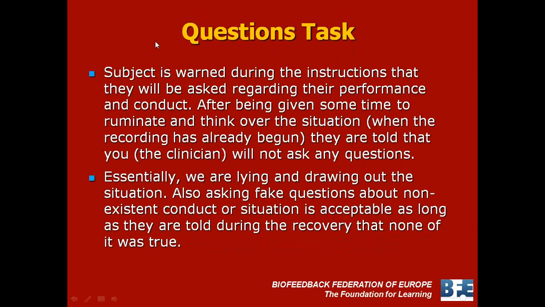Now, the first stressful activity is actually the questions task. The questions task is based on telling the client that you're going to be asking them some questions about their negative performance or conduct or issues that have been brought up by coworkers or superiors. Now, that's what you're telling the subject.